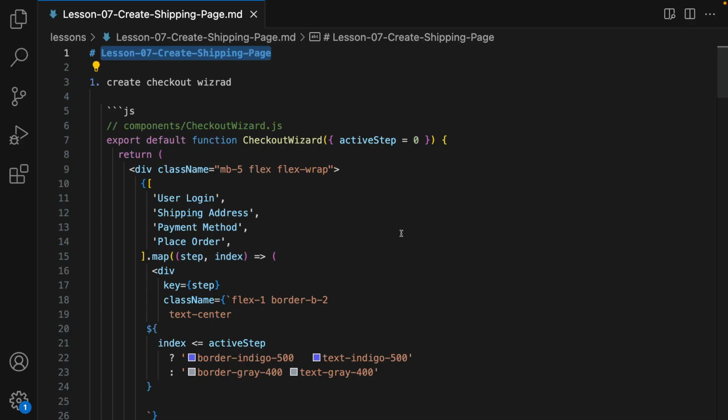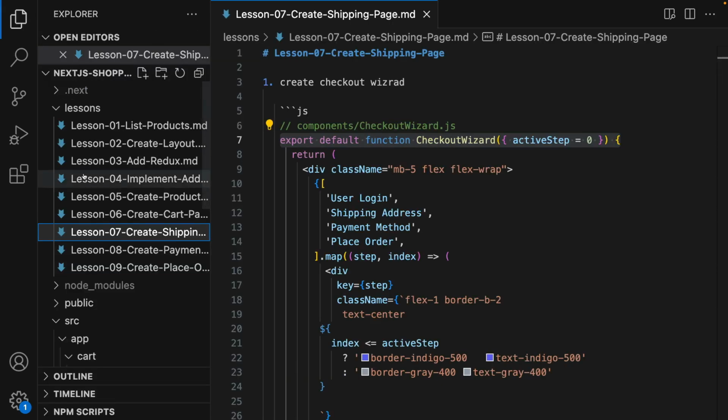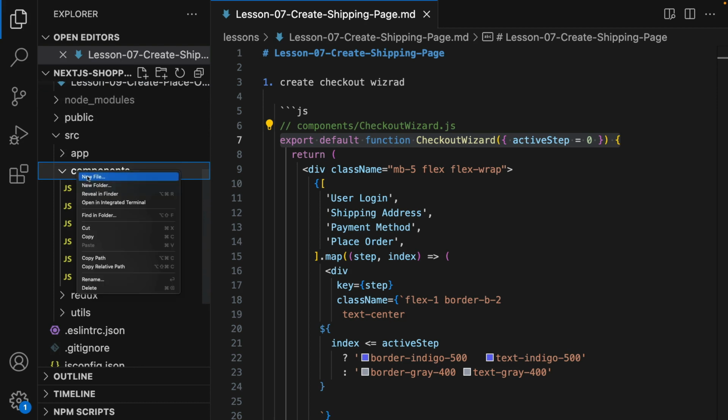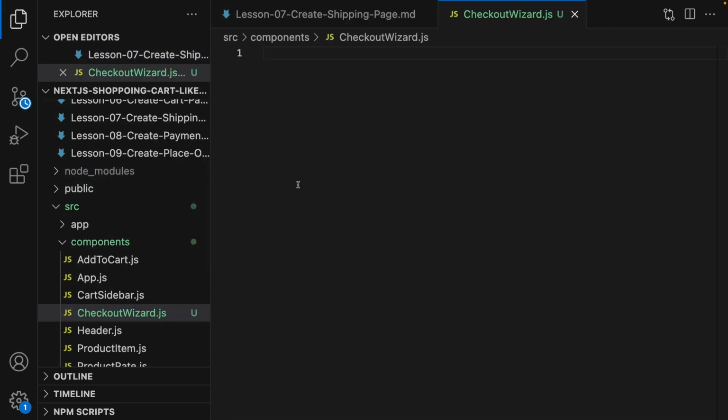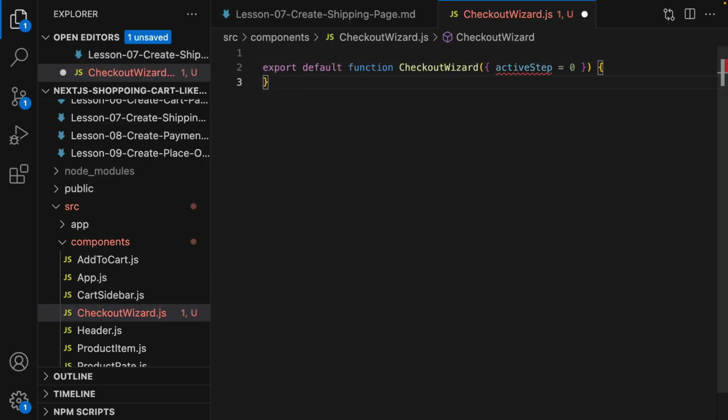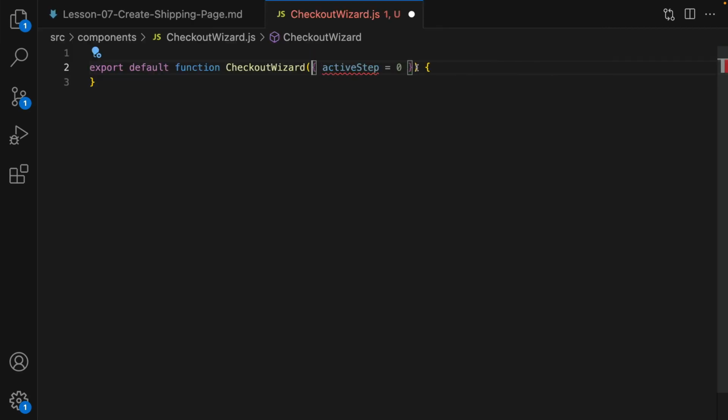In this tutorial, we are going to create the shipping page. Before going for this page, we need to create a checkout wizard to show the steps of checkout in the header of the e-commerce website. Let us start by going to the components folder, right-click, new file, set file name to CheckoutWizard.js. Inside this component, create the CheckoutWizard function and set the props to this object.